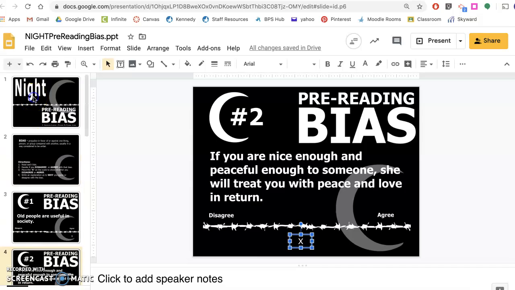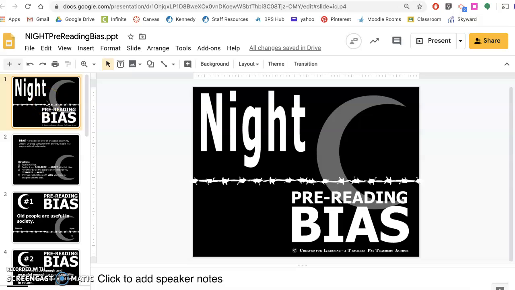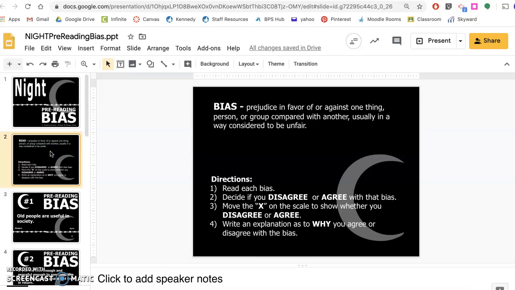Hey everybody, here are your directions for one of your first assignments for night. This is the pre-reading bias activity. On the second slide, it gives you a definition of what bias is and the directions, but I'm going to talk you through your directions today.